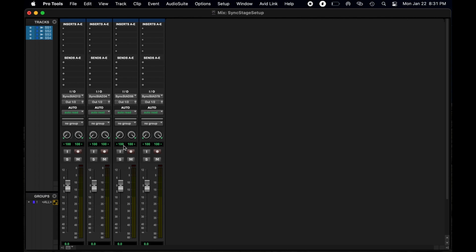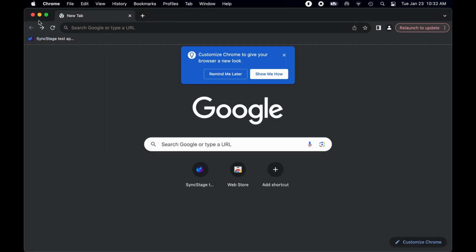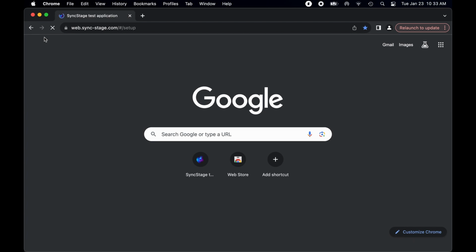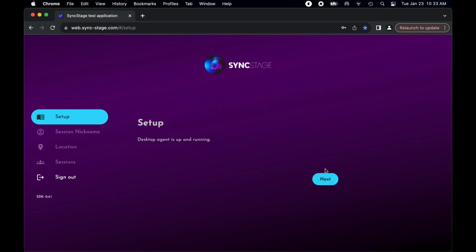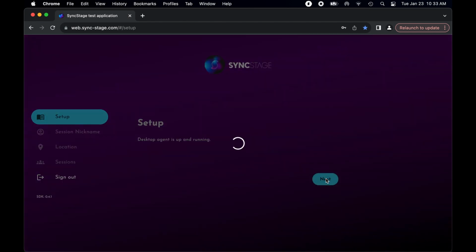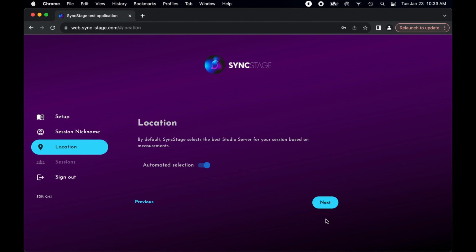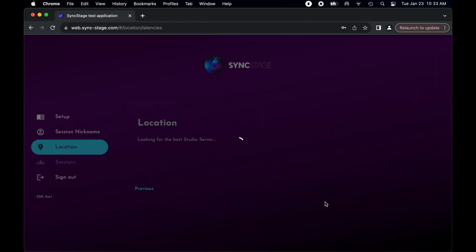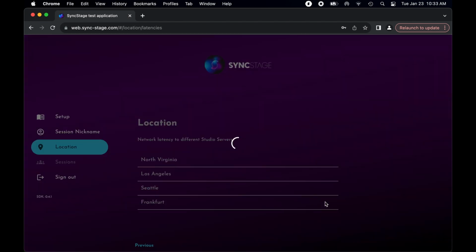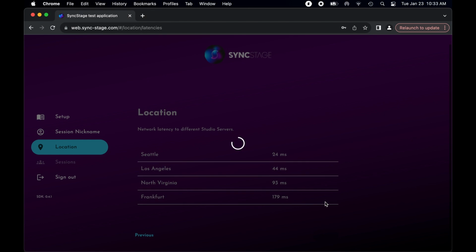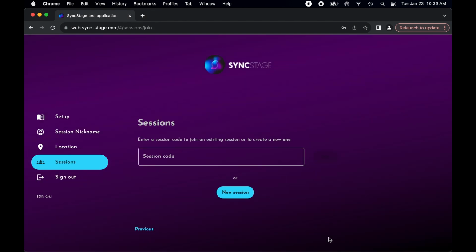Now you want to open the SyncStage web app. You need to set it up by launching the desktop agent, the SyncStage agent. The SyncStage agent will now appear in the menu bar at the top of your Mac. Log in with your username and go through the steps to find an efficient server. Enter a session. I'm using a session I've already set up, and join that session.